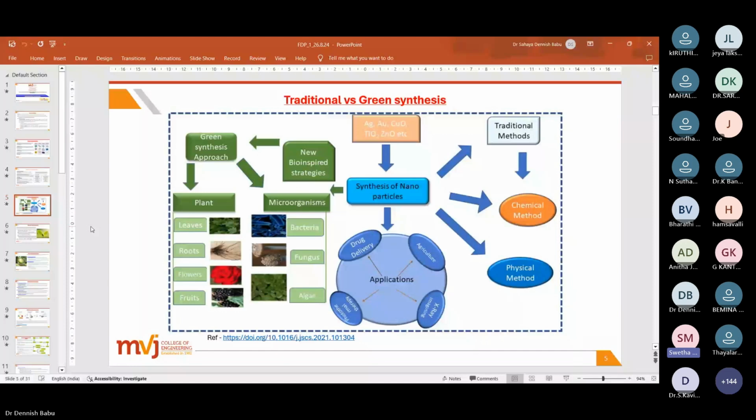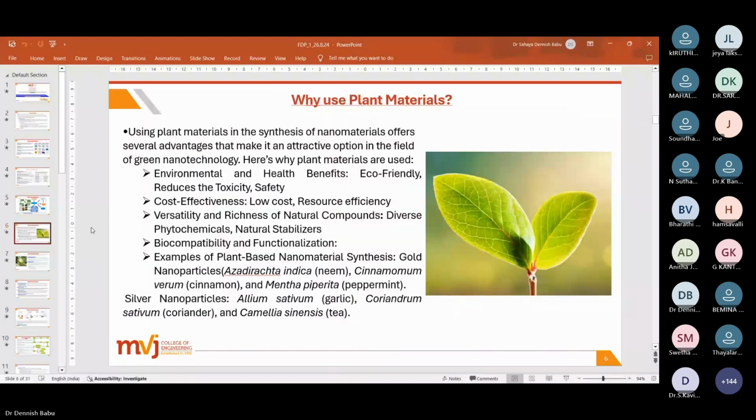Now, the next question is why we are using these plant materials. There are some main reasons. When you go with the traditional method, there are highly toxic materials, and byproducts are formed during the synthesis of nanomaterials. Because we are using highly conventional methods, there are some drawbacks when compared to plant-based materials.